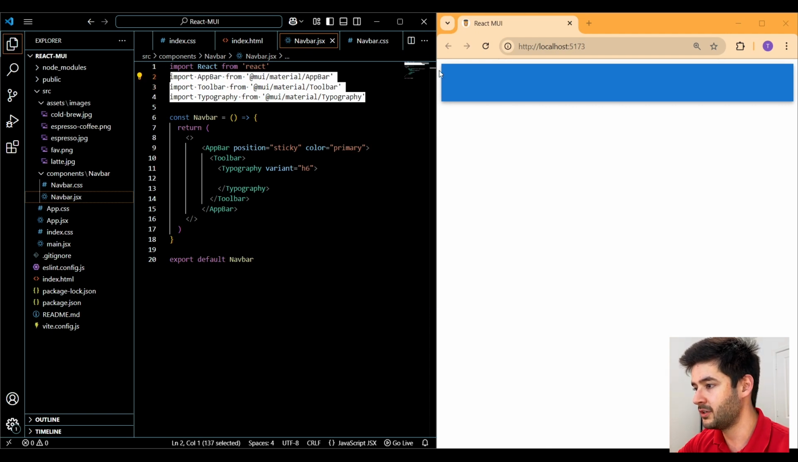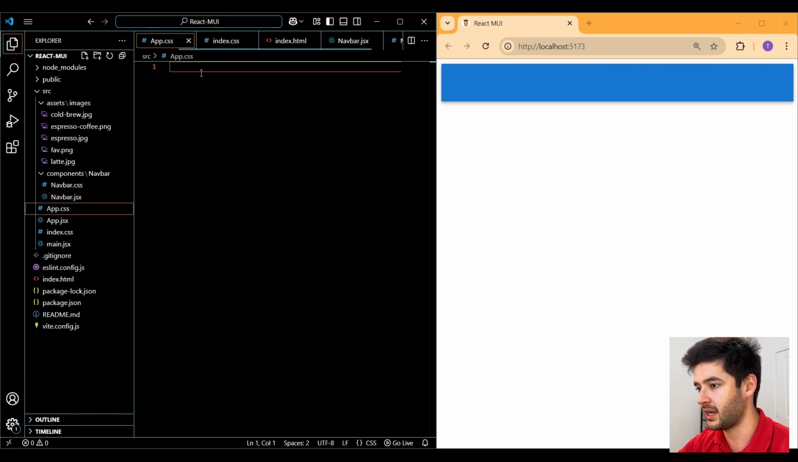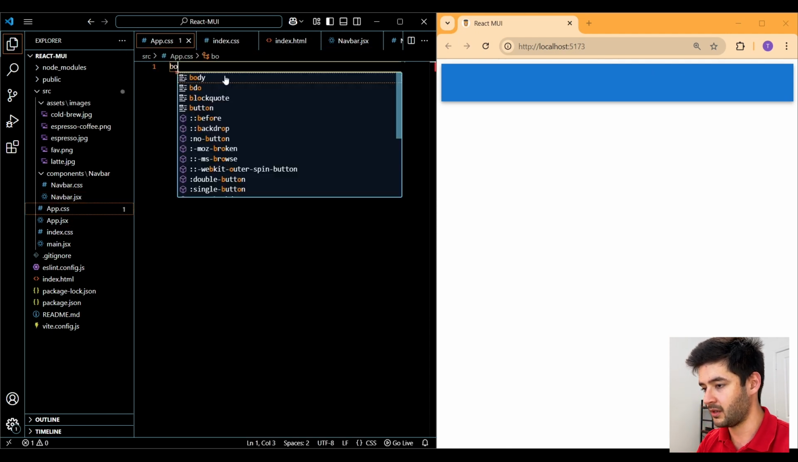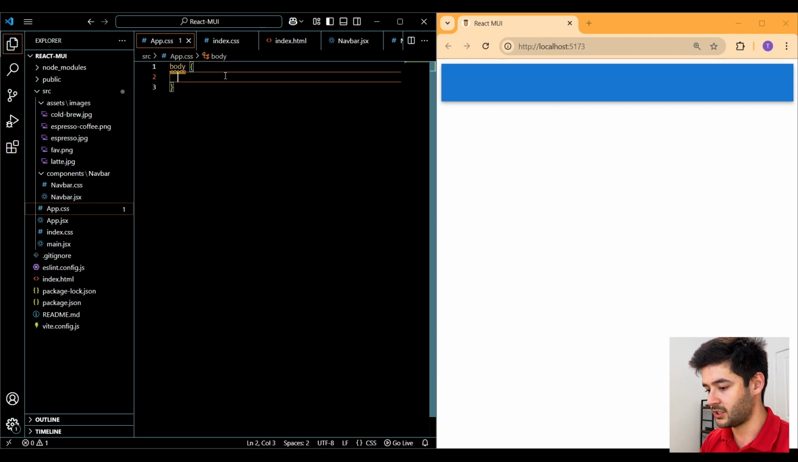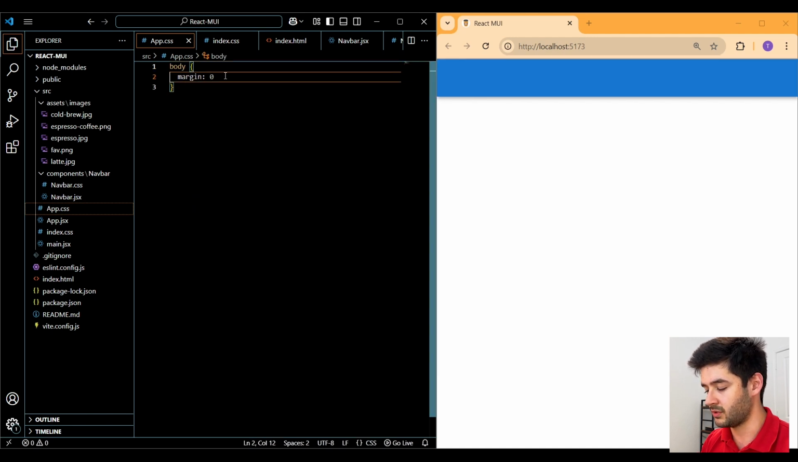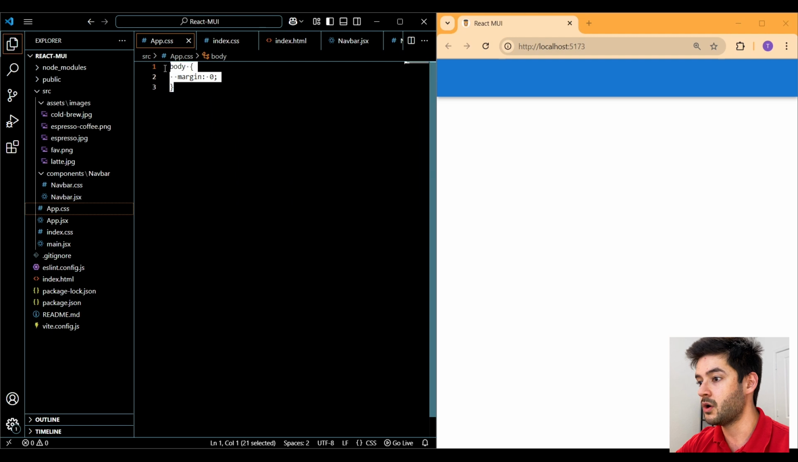And before we move on, you guys are going to see we have this weird margin here. So what we're going to do is navigate to our app.css and go ahead and target the body and change our margin to 0. And this is going to be the only custom CSS style that we use today.